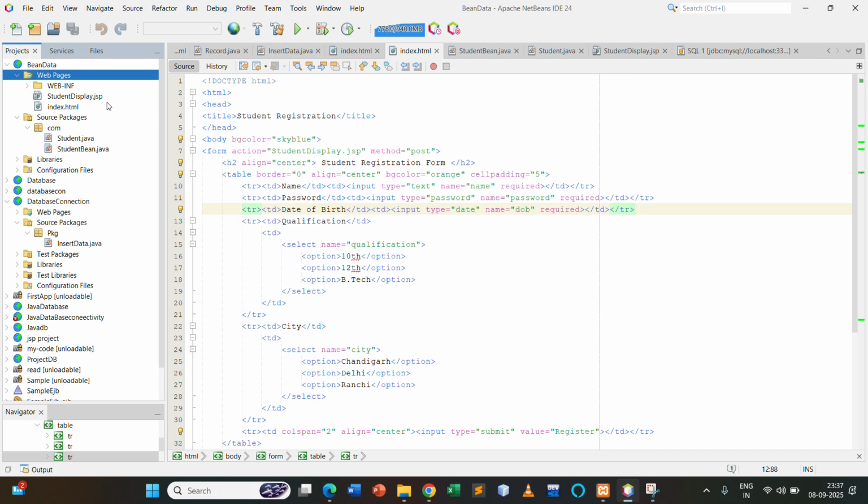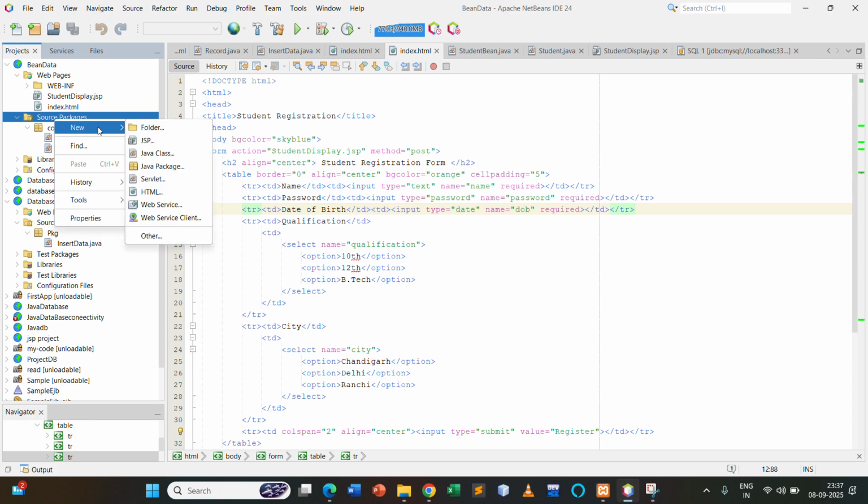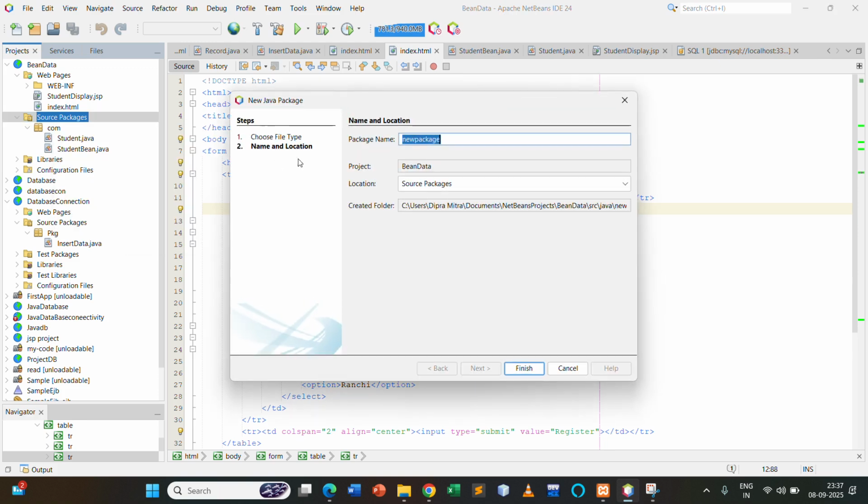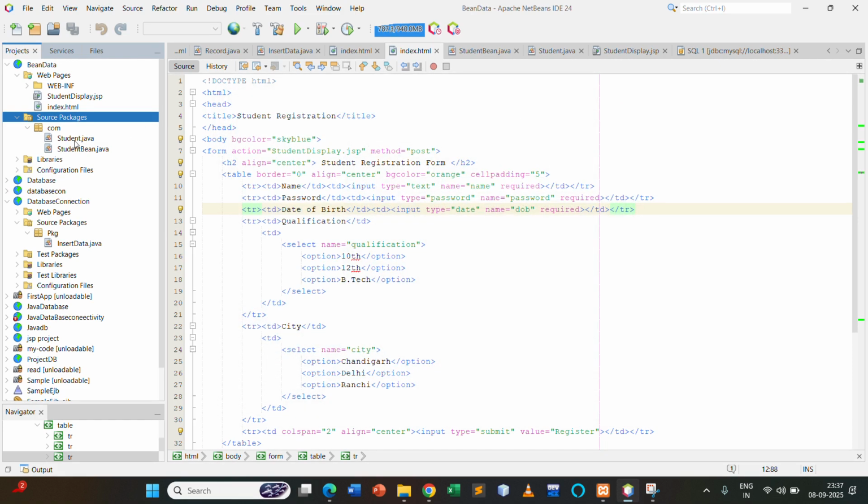After doing this, you need to create a package. Just right click, new, then Java package. In this way you will be creating a Java package. Here I have created the comp package. You can see that it is already there, that's why it is showing. In this way you can create your own package. After creating the package you need to create two classes: one is the Student.java class and the StudentBean class. First of all these things have to be done before executing this kind of application.